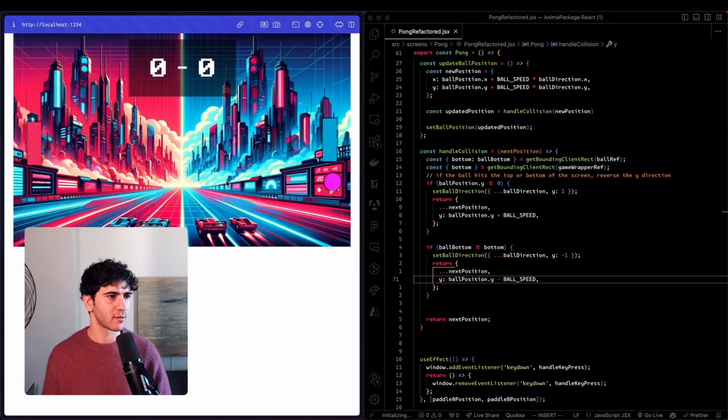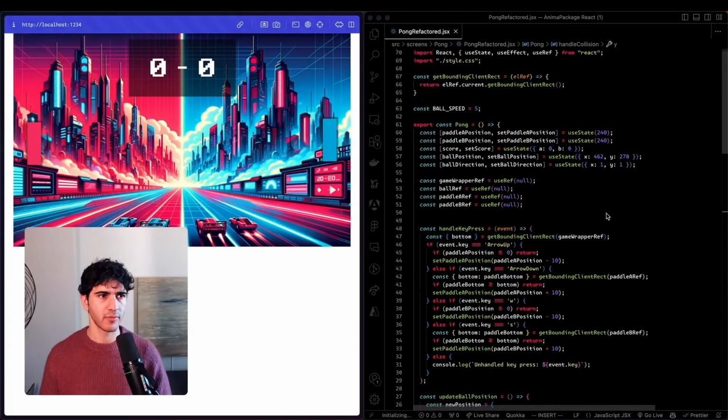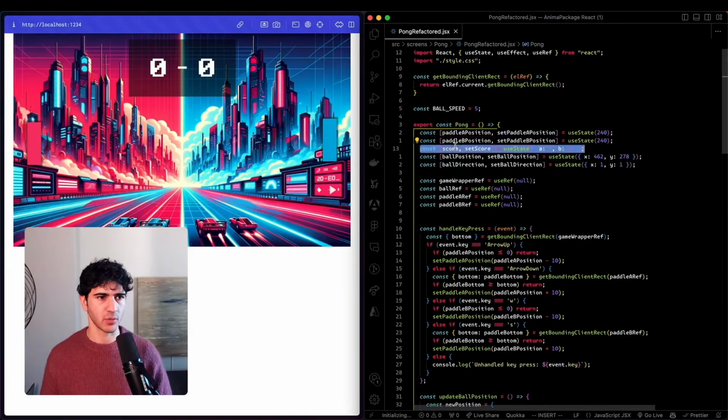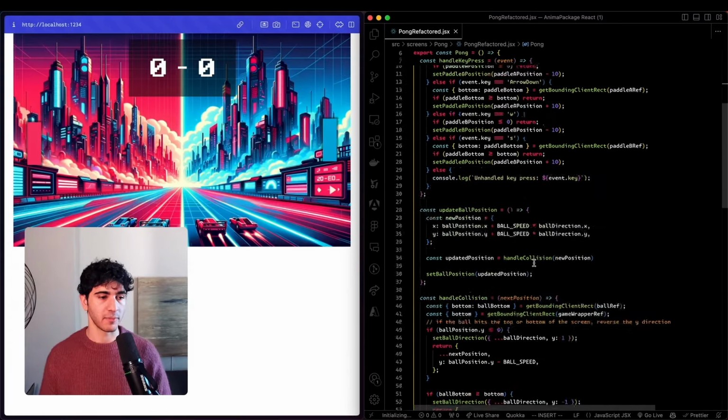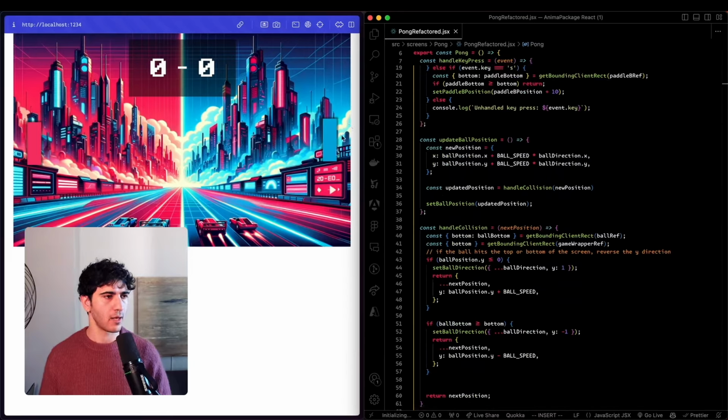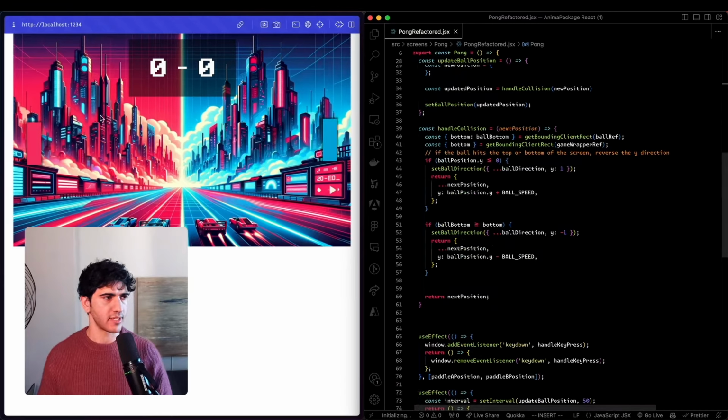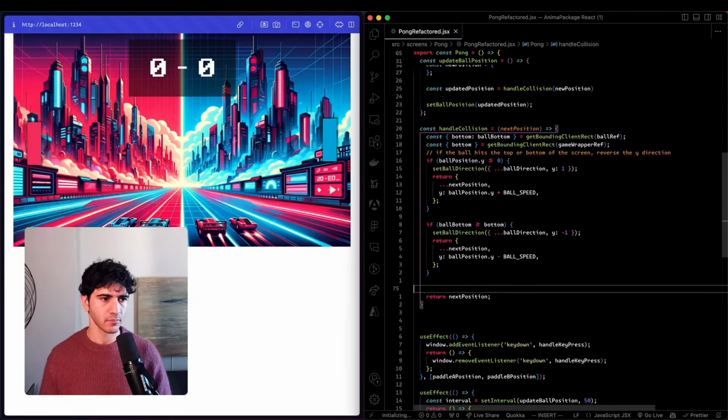Great, that works. Okay, so the next thing we need to do is now add the score element to the game. So we've already got the scorecard here for player A and player B. So now if the ball goes beyond the barriers, then we'll want to reset the position of the ball and then also increment the score counter.